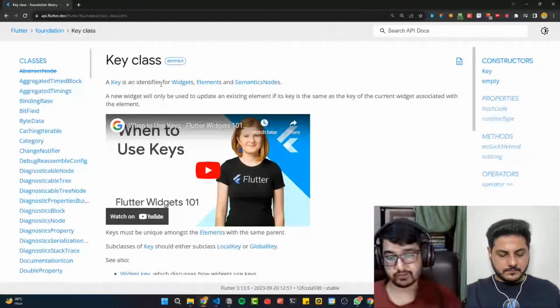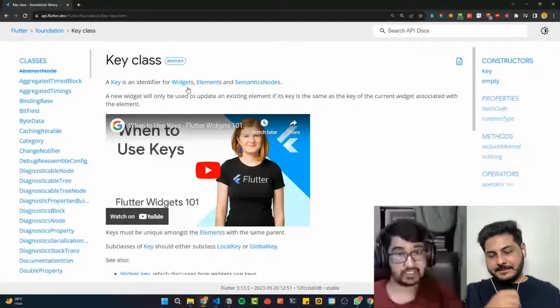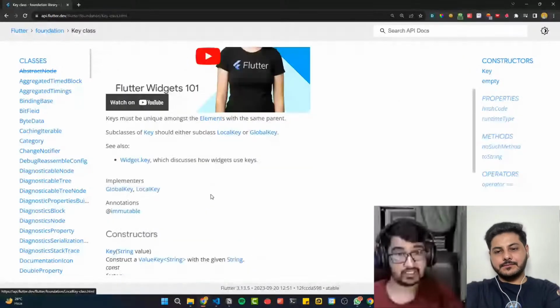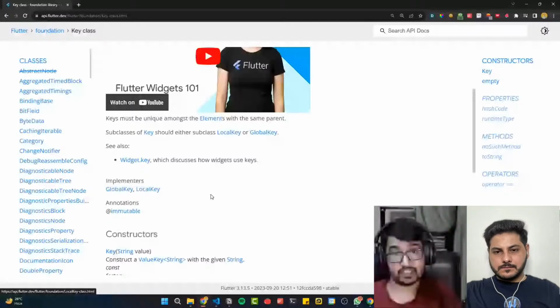So some of the most commonly used keys in Flutter are global keys. If you see here, we have global keys, local keys, value keys, and we also have the object keys and unique keys. So let's first implement the global keys, and see how we can use the global keys in our application.